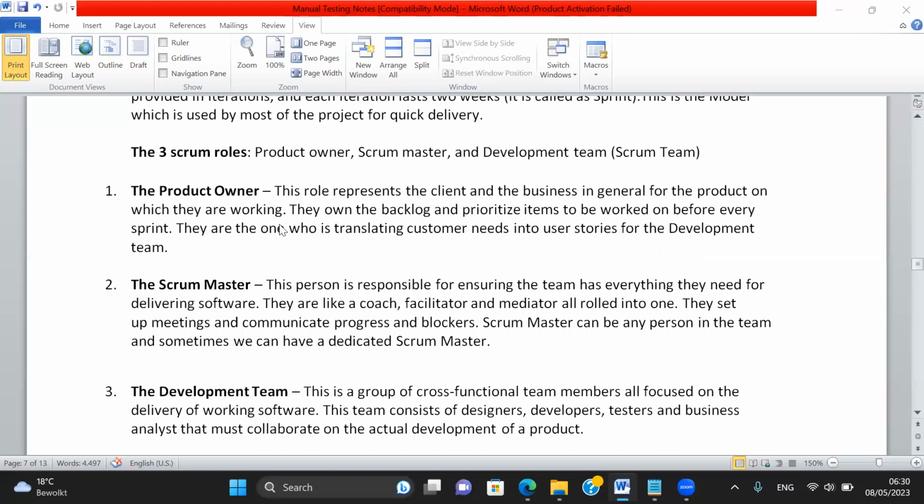They own the backlog. See, when I say backlog, for example, I have a software project with 100 functionalities. We will not work on all 100 functionalities in one sprint, right? It is not possible. But there are 100 functionalities which the product owner has told to the business analyst, and the business analyst has broken them into small items.